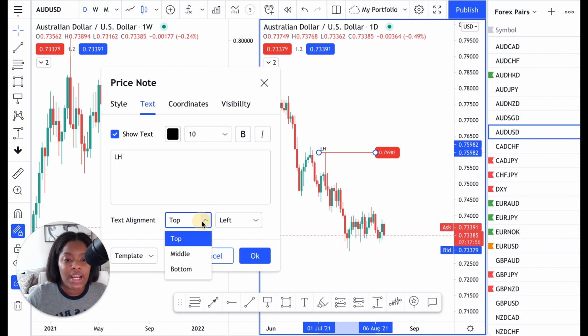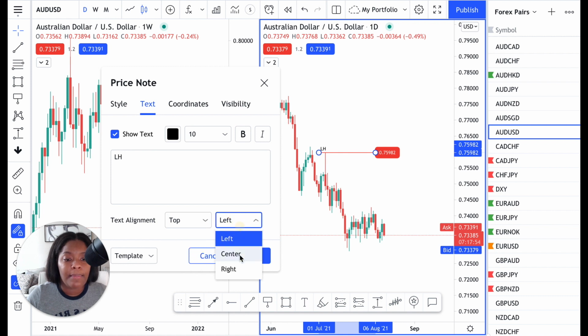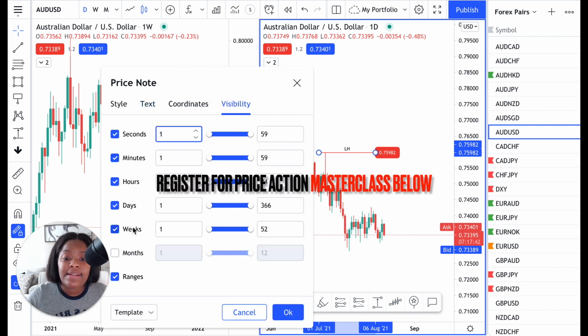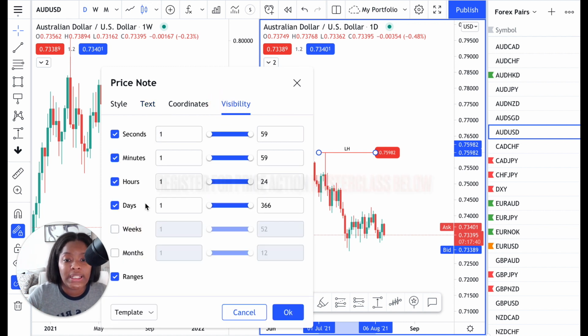And I can change where I want this to go. Top, I can change it to right hand side. I can change it to center. You can do whatever you want. You can bold it, italicize it, whatever you want to do. I don't ever mess with the coordinates because you can move this tool yourself. And the visibility we do not want on the weekly time frame. Visibility just basically means what you want this tool to show on a certain time frame. So the ones you have checked are the ones that will get this tool. The ones you have unchecked, they don't get the tool.